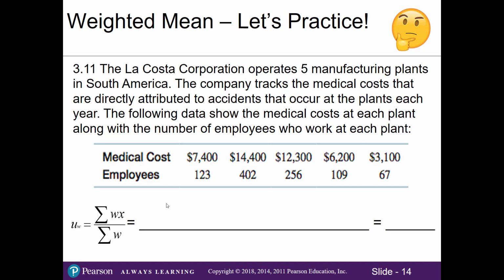Here we have the La Costa Corporation that operates 5 manufacturing plants in South America. The company tracks medical costs that are directly attributed to accidents that occur at the plants. The following data in the table below show the medical costs at each plant along with the number of employees who work at each plant. So let's go ahead and calculate the weighted mean.